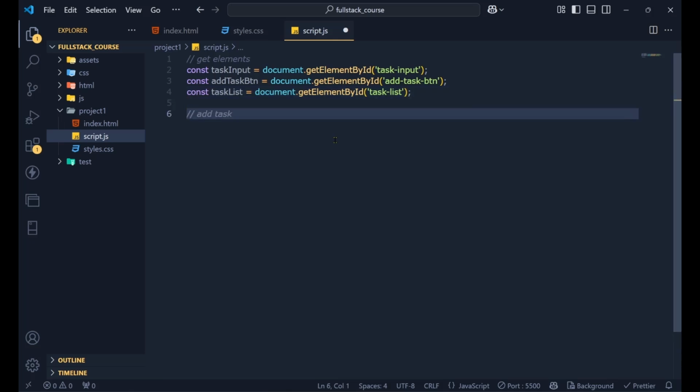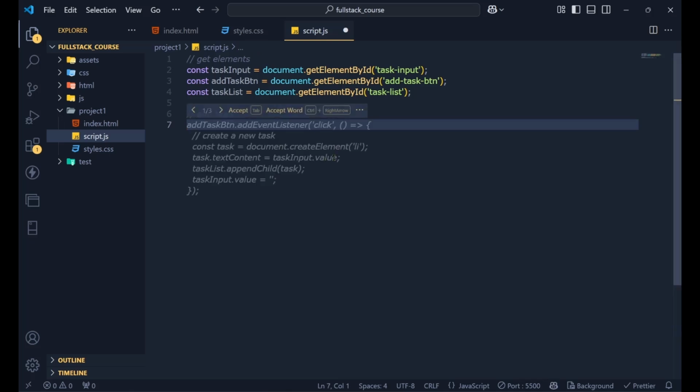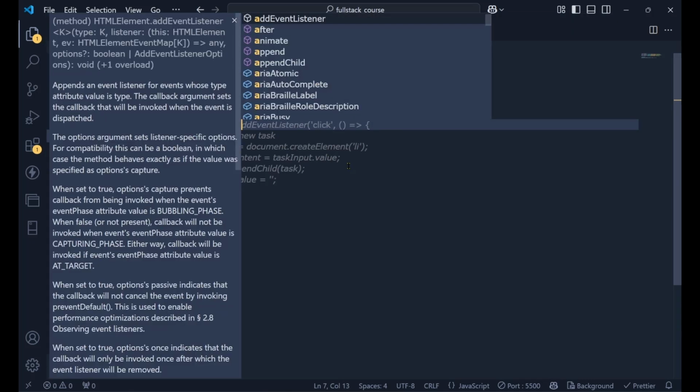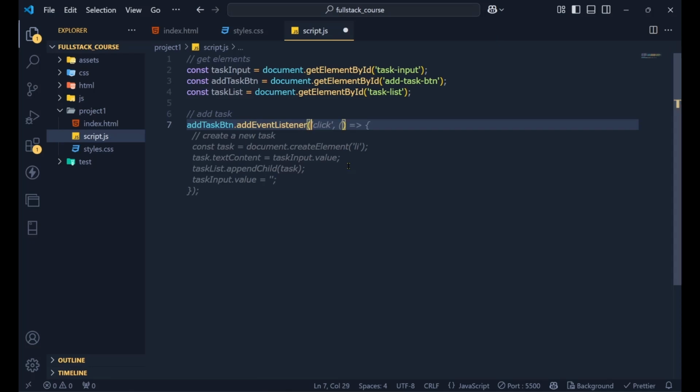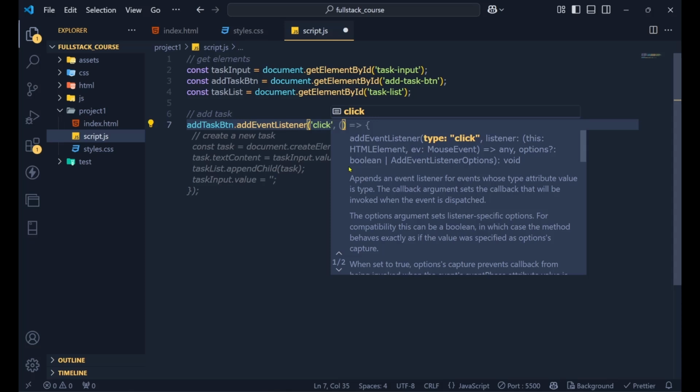So we want to add that button click over this add task button, right? So what we do is we say addTaskBtn, to it we want to add an event listener. What is going to be the event listener? It is going to be click, because I want some event to be triggered over a click.